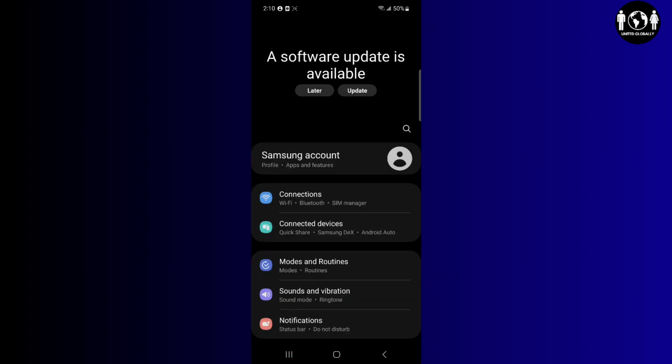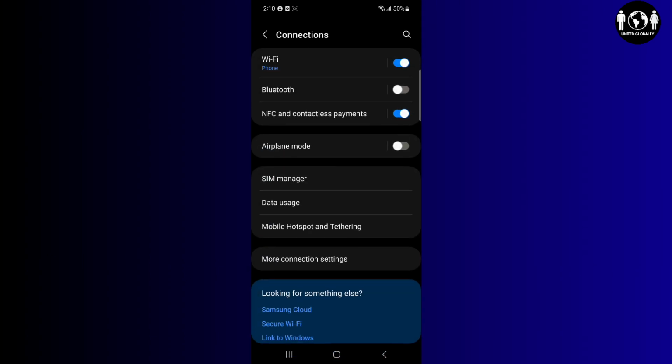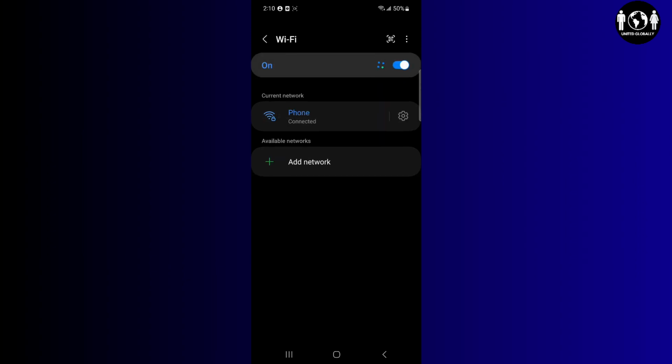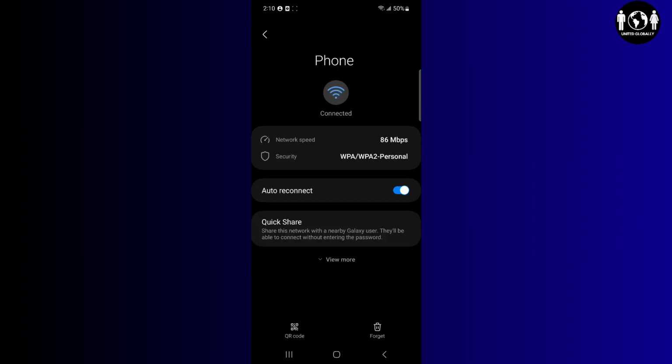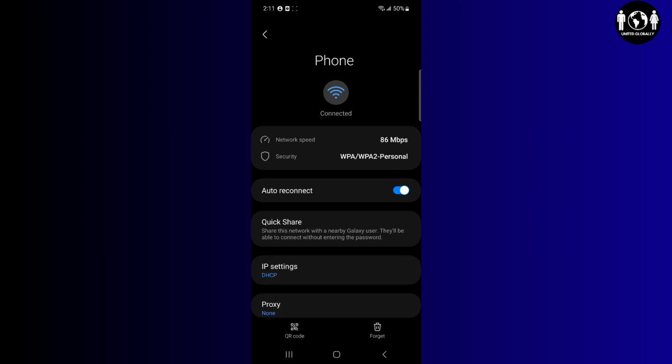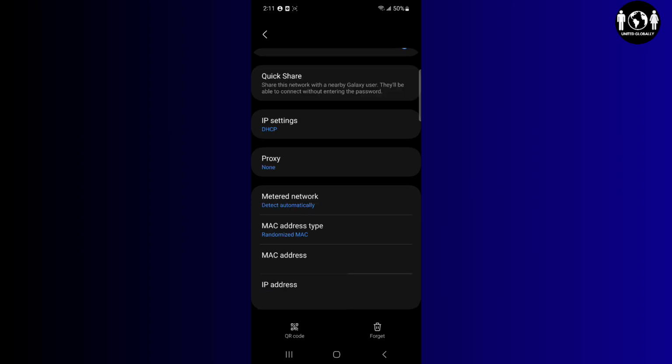Once you get there, you have to click on the connections, and after that you have to click on Wi-Fi. And after that you have to click on the settings icon which is on the Wi-Fi. Once you get to this page, click on view more and after that scroll down. There you will see your IP address and your MAC address.